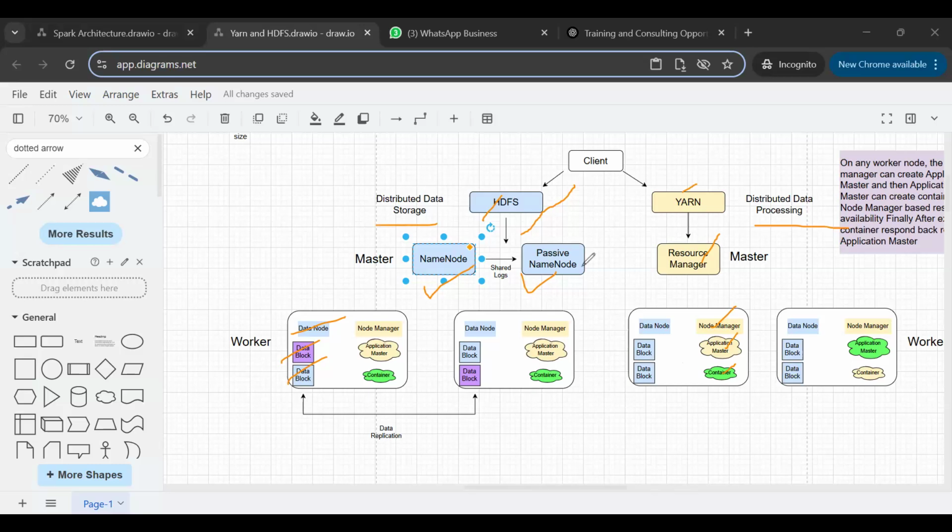Now another thing, guys. When you are running, let me just erase these things.